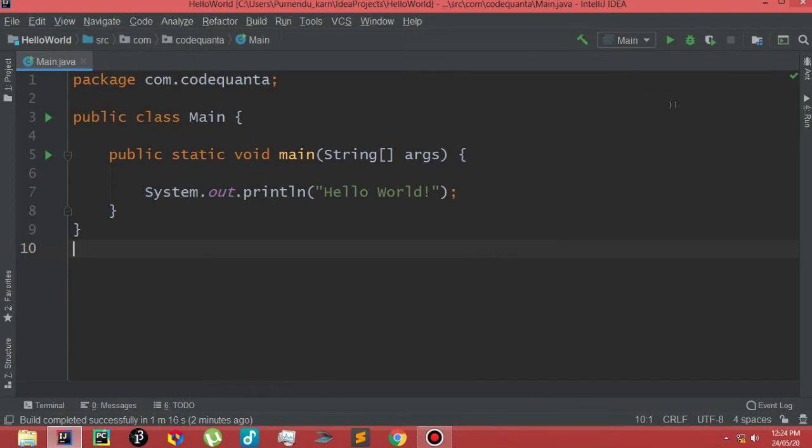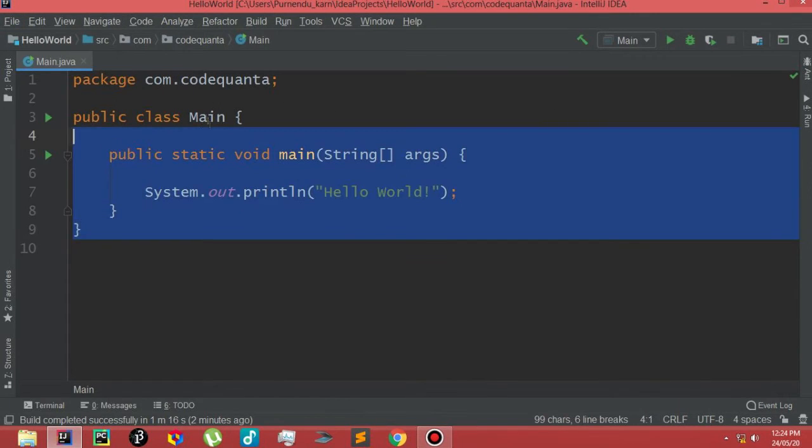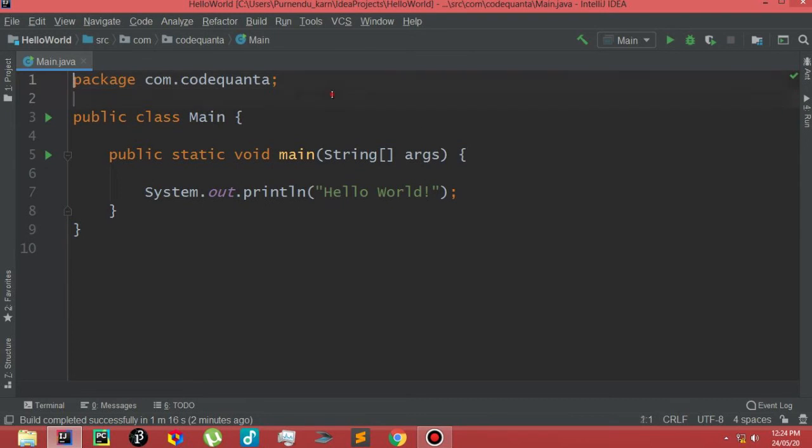Let me just increase the size a little bit more. Okay, it's alright. Now first of all, I have already told you about this package, so we won't talk about it once again. Let's see what the public class means. First of all, this public keyword means that whatever is outside of this class can access whatever is inside this class.